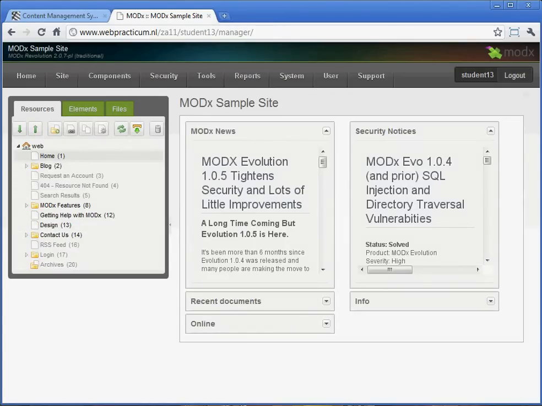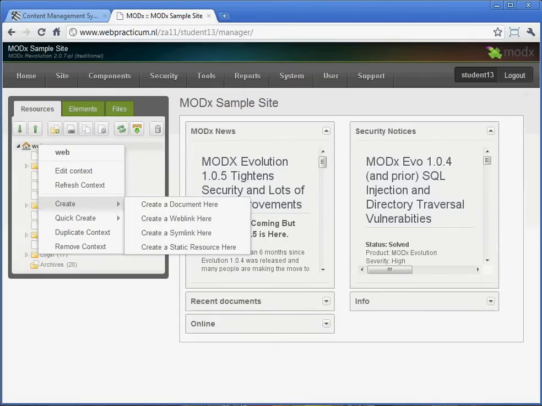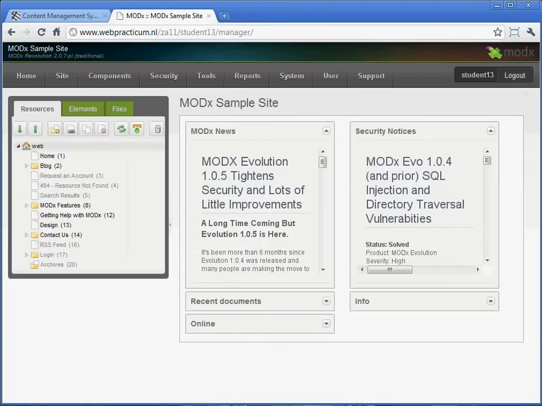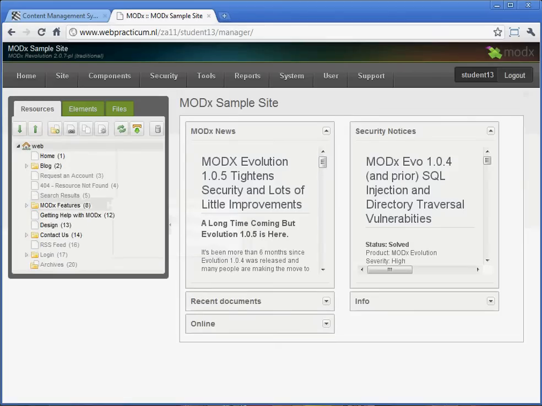So in the resources tab you can find all the HTML pages that you have published, or that you have made and have not yet published, and that you can edit and add content to, etc. And you can easily build a new page by simply clicking on new document, or clicking on web and saying I want to make a new document, create a document here. So you have a button, or you have the context menu, the right-click menu, and say create a document here. We will do so in a short while, but first we look at the elements tree.